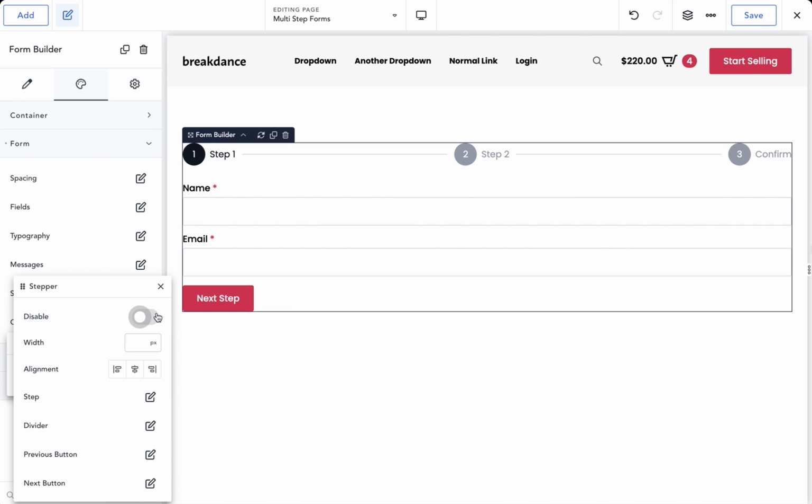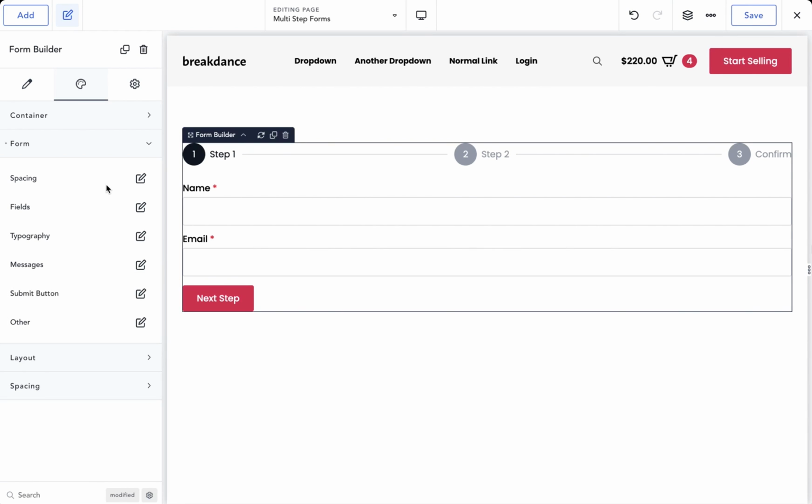You can customize this. You can hide the stepper entirely, just the width, the alignment, the step styles, the divider styles, previous button styles, next button styles, everything you need to build beautiful multi-step forms.